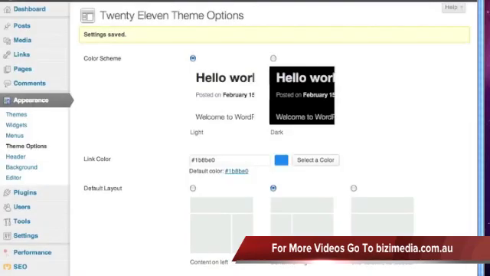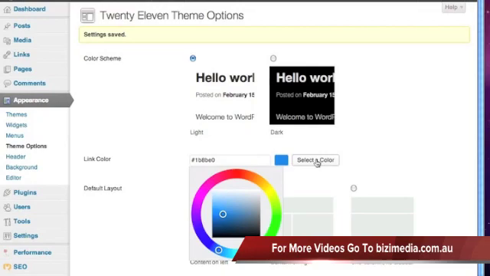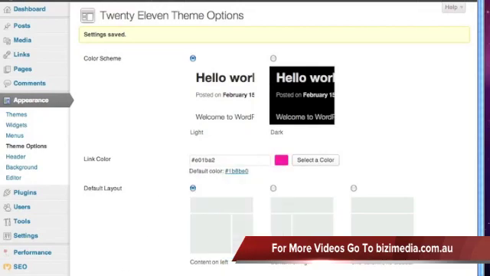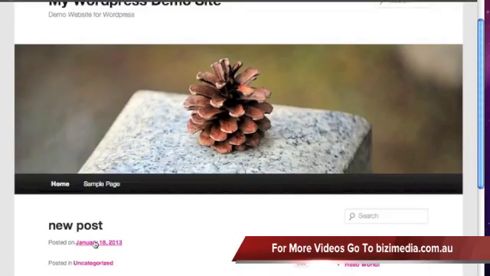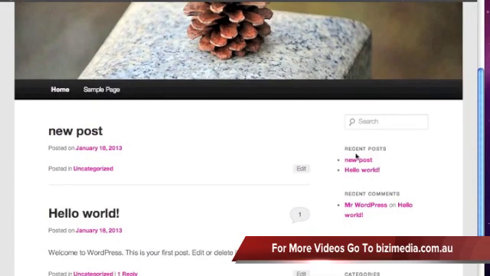It's just a personal preference, but I generally like my content on the left and my widgets on the right, so that's the way I'm going to save it. I can also change our link color to really any color that we want in the rainbow. And when I refresh this, you can see that these links have changed to suit the colors that I want.